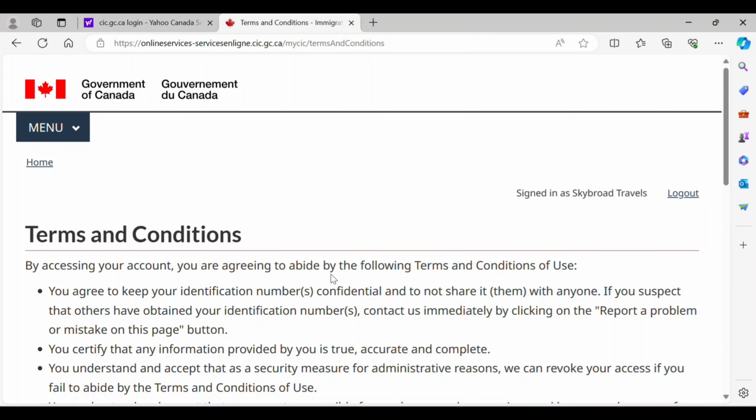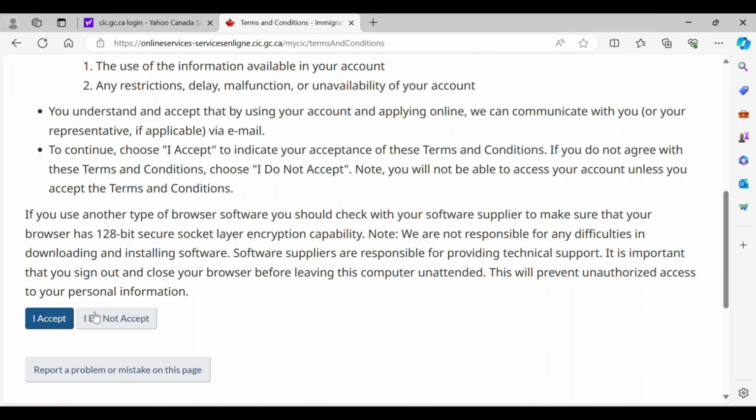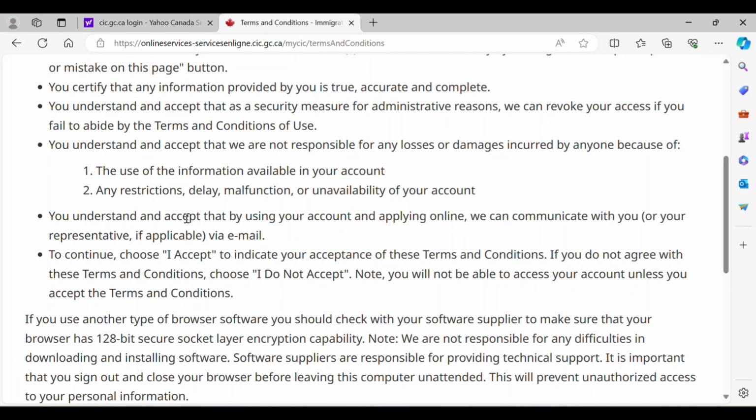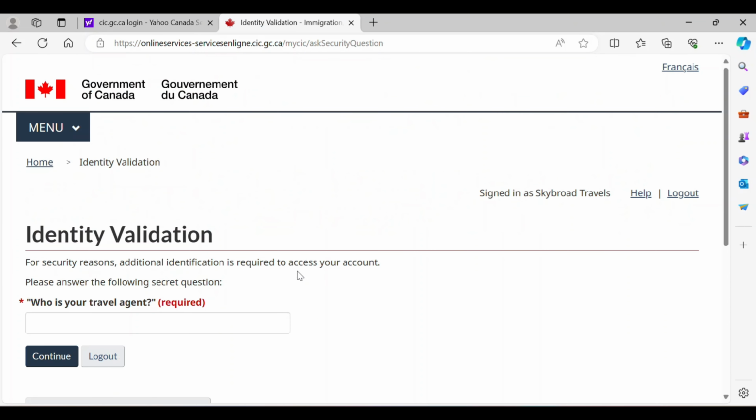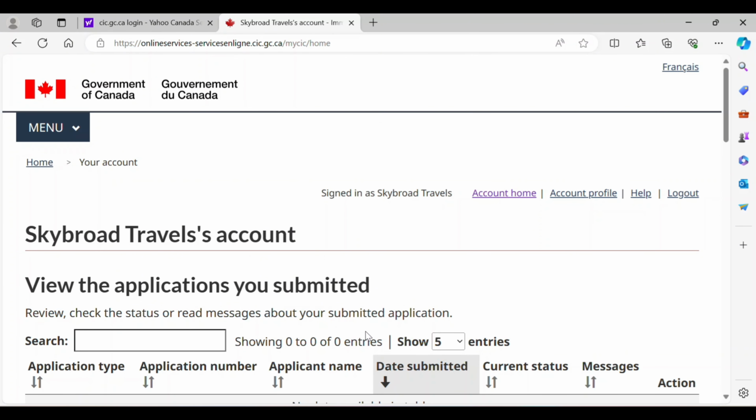So once you get here, it's gonna ask you for this. You can read the terms and conditions, and then hit the I accept button. So here I use Skybird, just a random thing. So we're here.